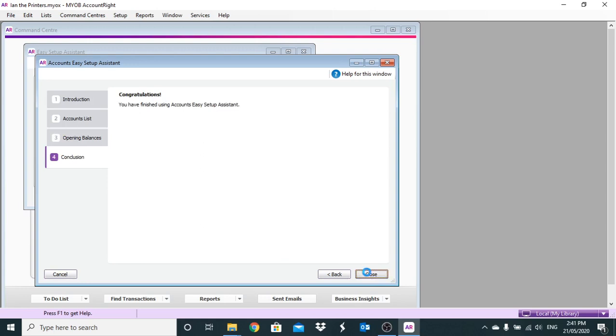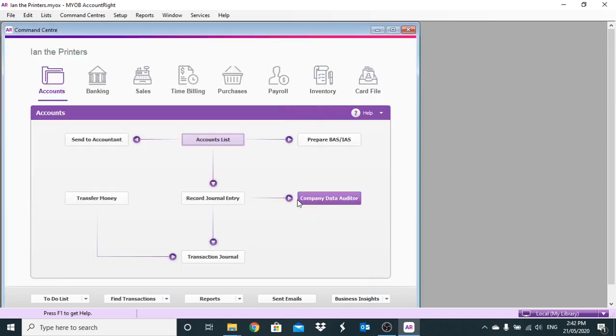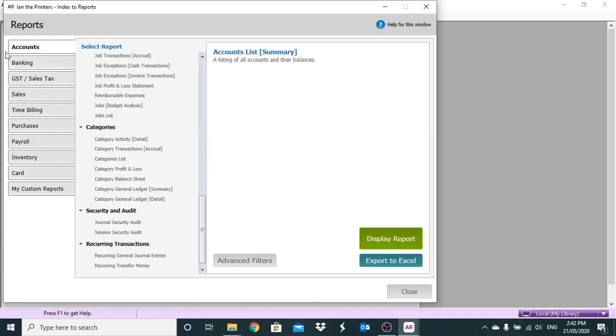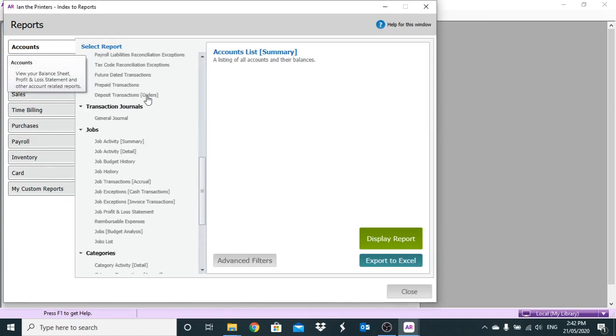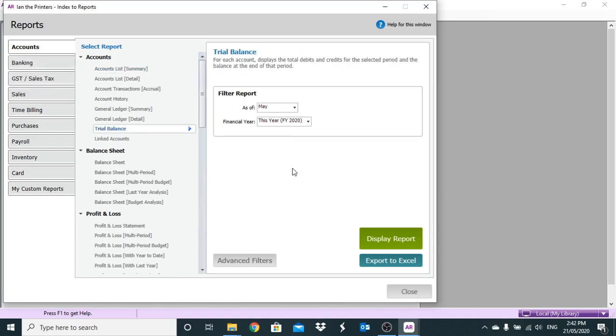Close that one off. And to just finalize things, we're going to have a look at our trial balance report. This trial balance report is going to match the trial balance report that you would have used from your old system. We go to accounts here. There's two ways of having a look at reports. You can go up here and find the same report, or you can use the icon down here, which is my preferred way. Go to accounts, scroll up to the top, trial balance as of May, display.